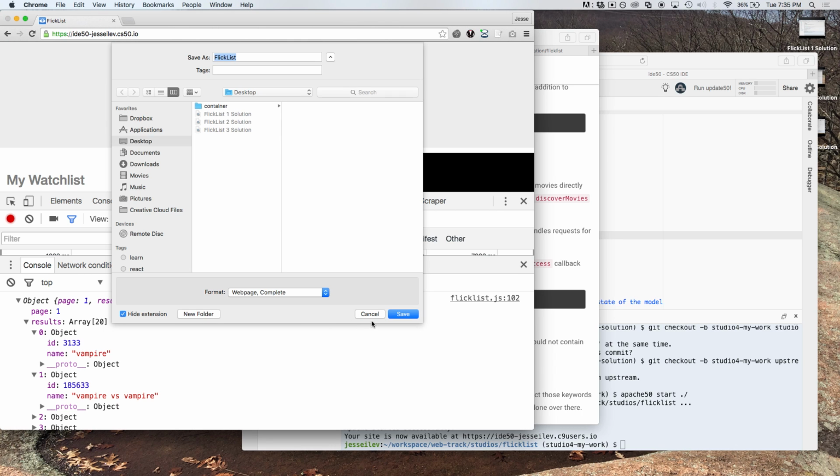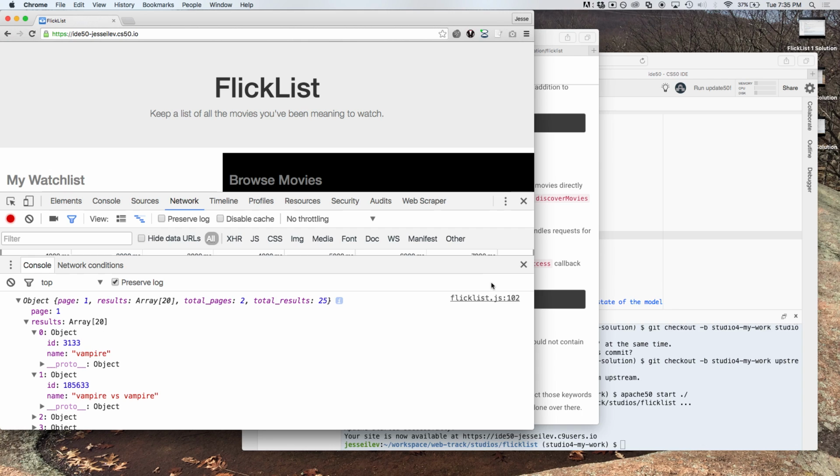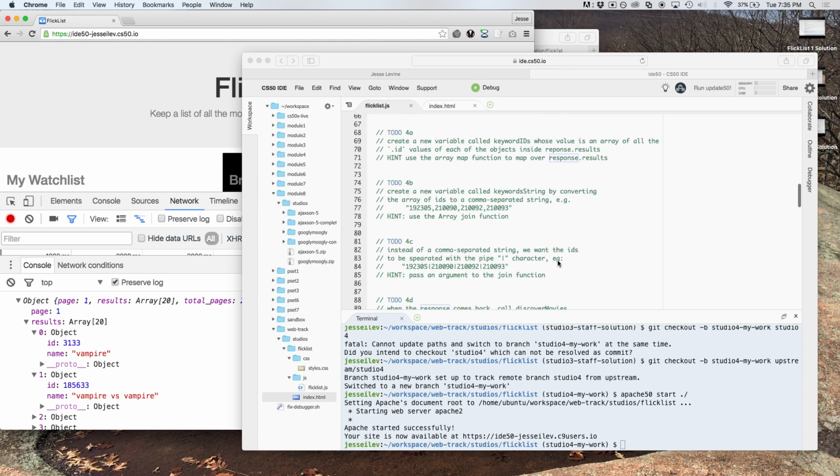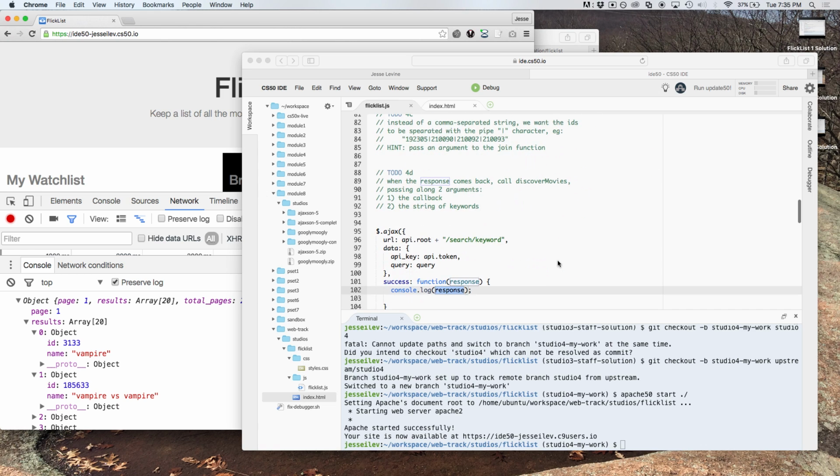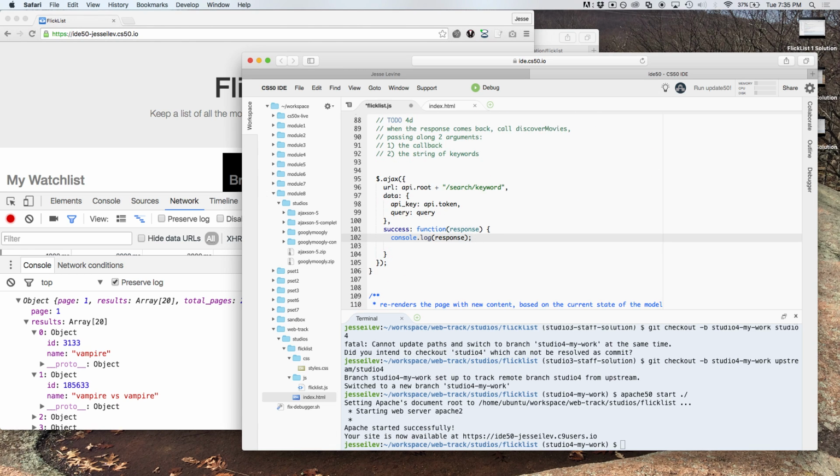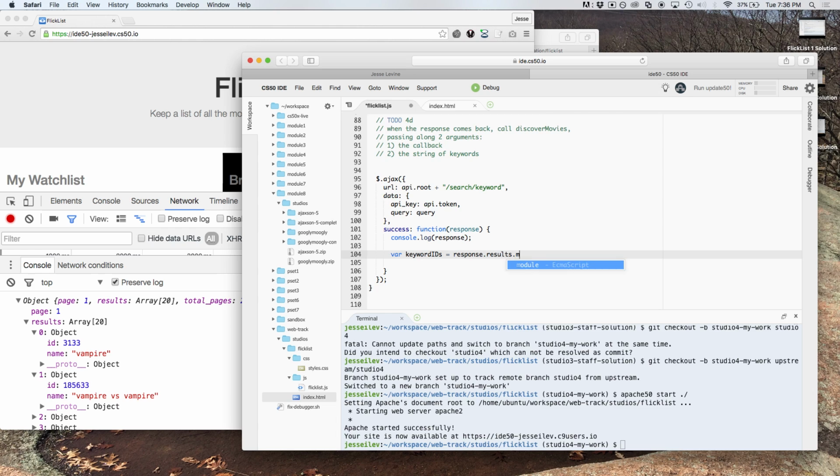So the first thing we want to do is just get these ID numbers in a big array. Var keyword IDs equals, and I ask you to use this fancy new cool function, map. So we're going to map over those results. response.results.map.